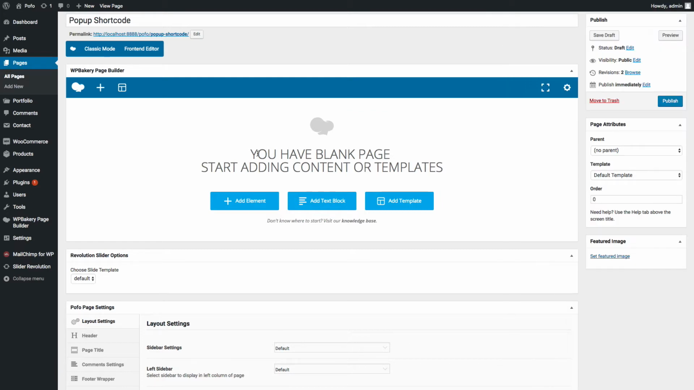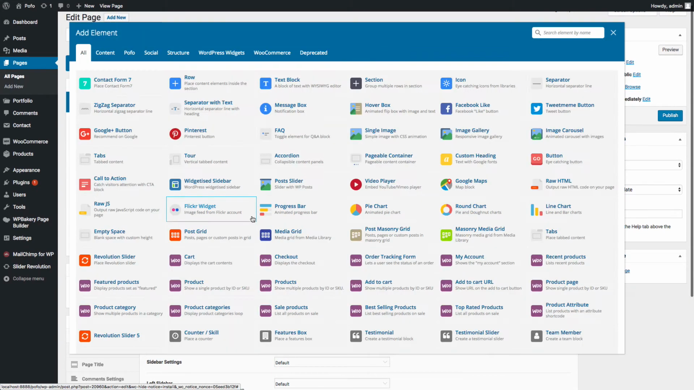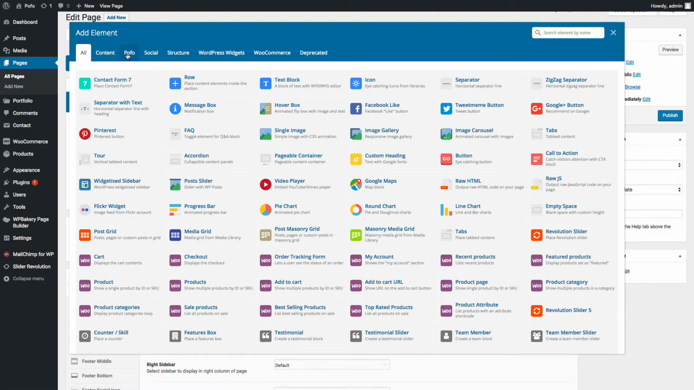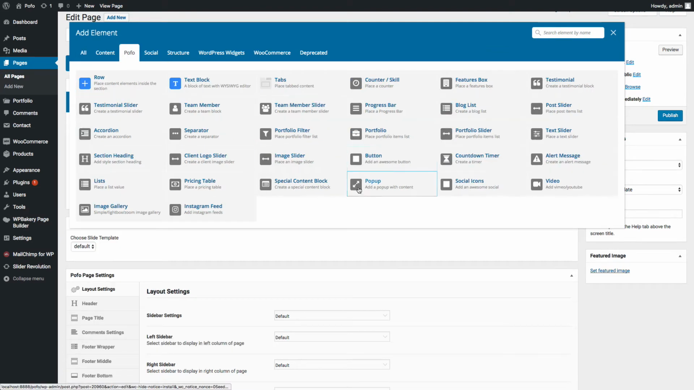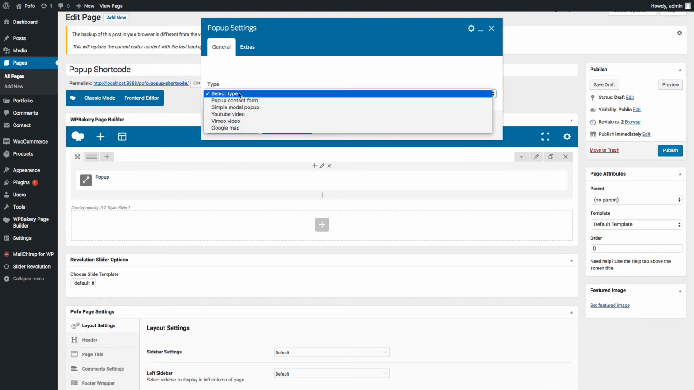So first of all, log into the WordPress admin backend, then create a new page or edit your existing page. Now you can see add element with a plus icon. Click on row shortcode. Row shortcode is added to your page. Inside the row, a column is automatically added. Click on the plus icon and click on the POFO tab. Click on pop-up shortcode. You can see the pop-up shortcode settings in a pop-up here.